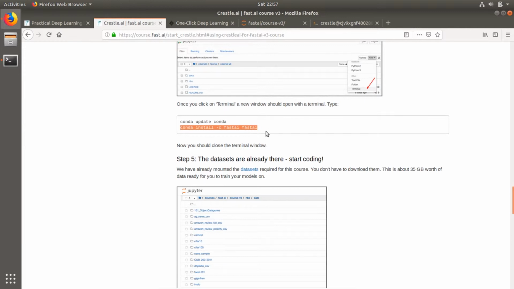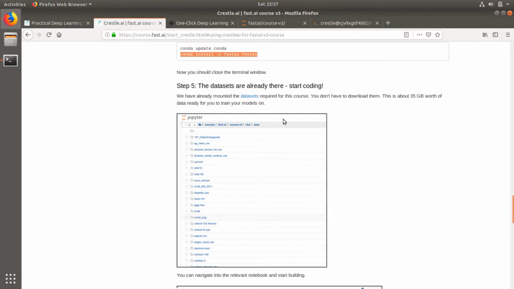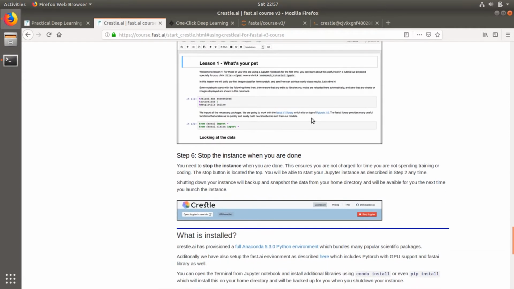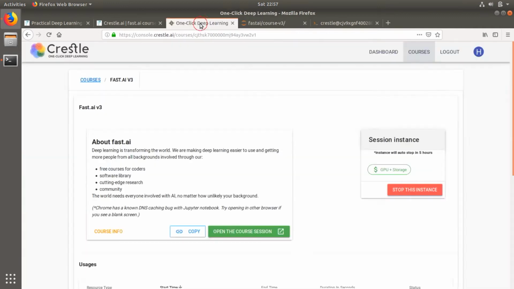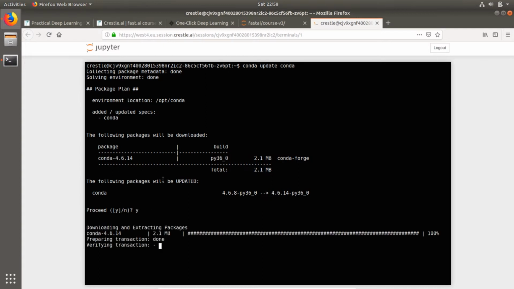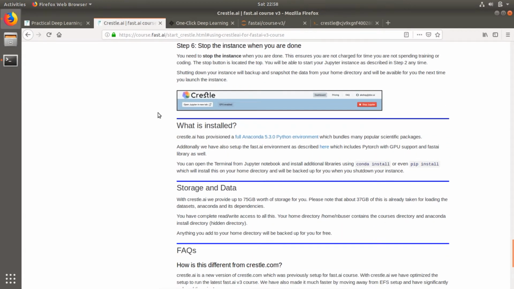So once you do that, now you should close the terminal window. Datasets are all there. Start coding. Nice. You can navigate into the relevant notebook and start building. Stop the instance when you're done. Don't forget to hit stop the instance or you go bankrupt. All right, so that's done. And then the other one, conda install -c fastai fastai. Let's do that. Stop the instance when you're done, and then it provisions a full Anaconda Python environment, which bundles many popular scientific packages.